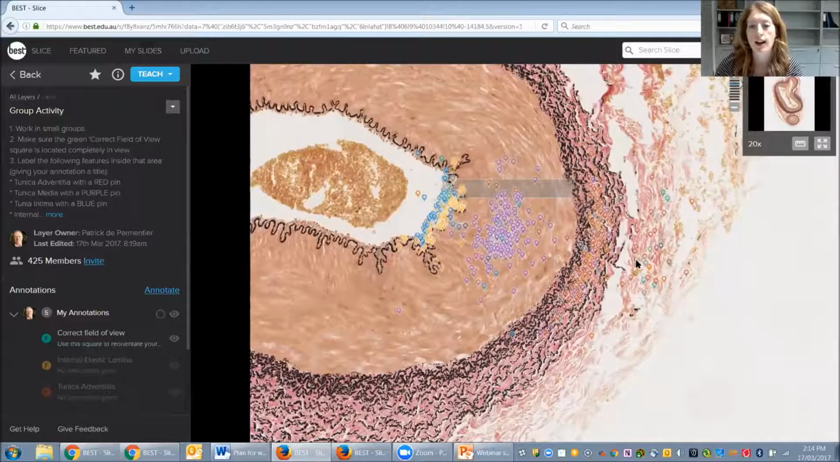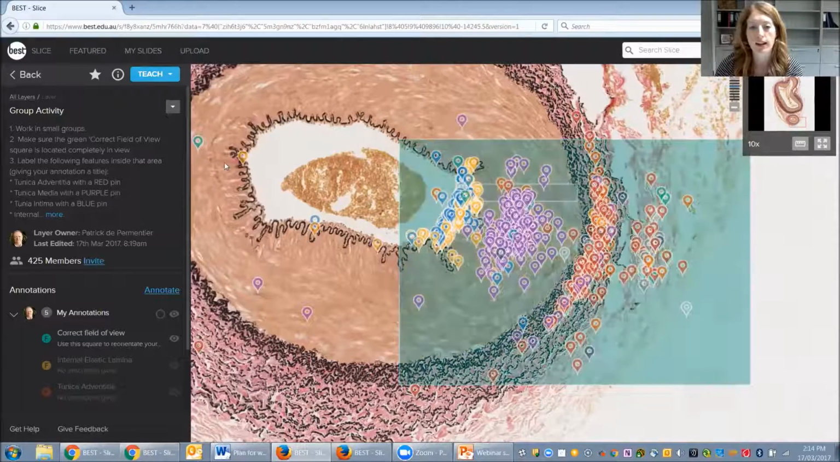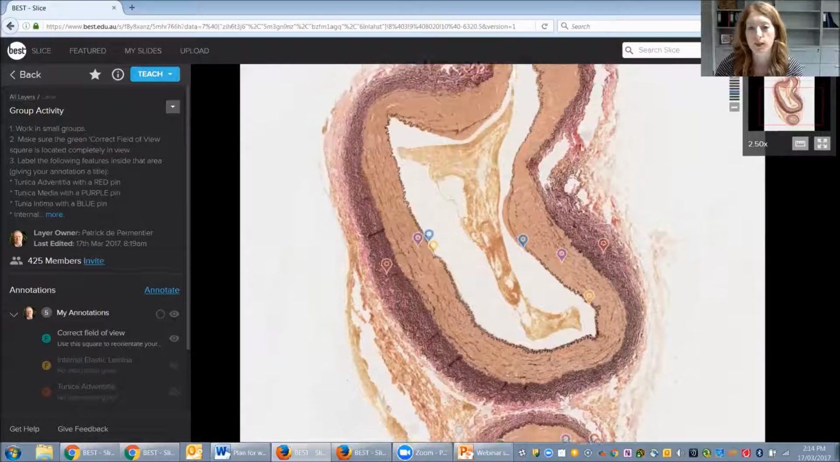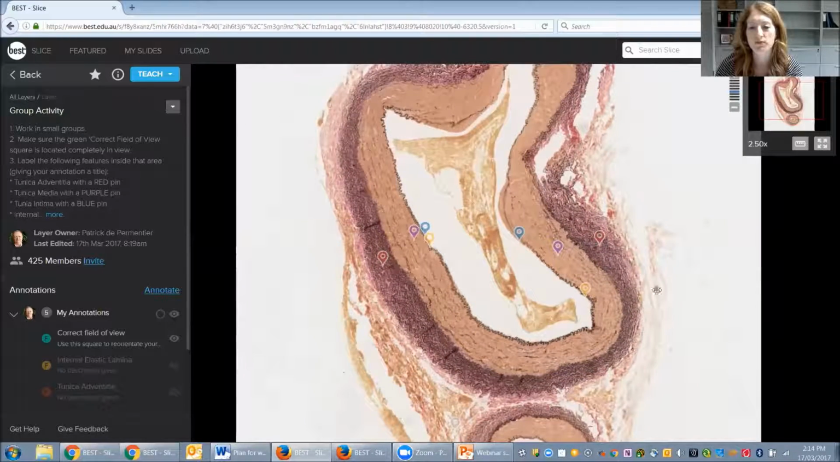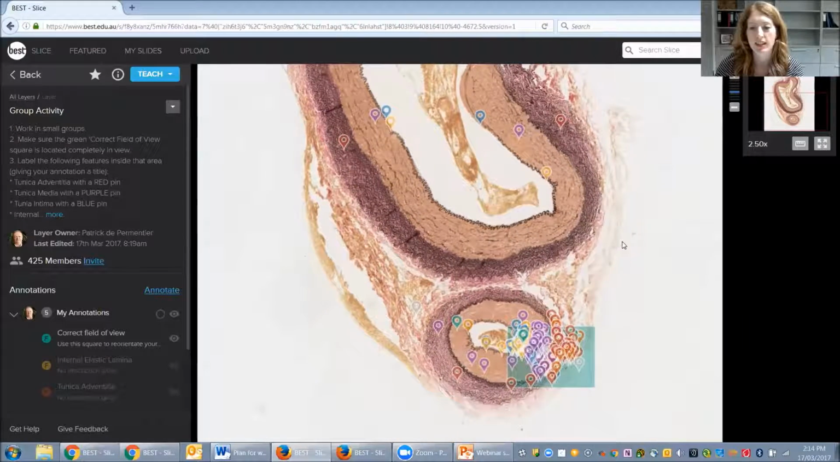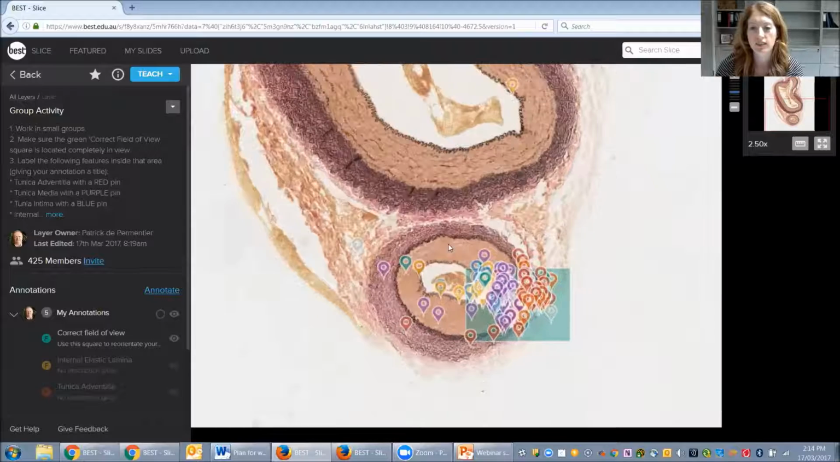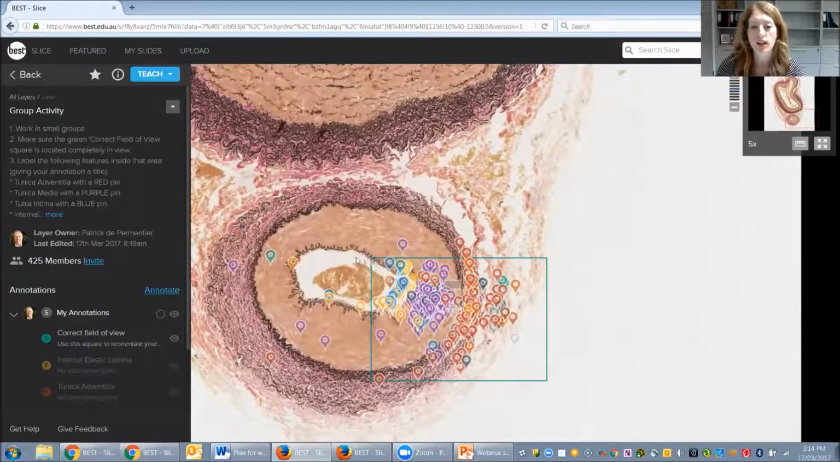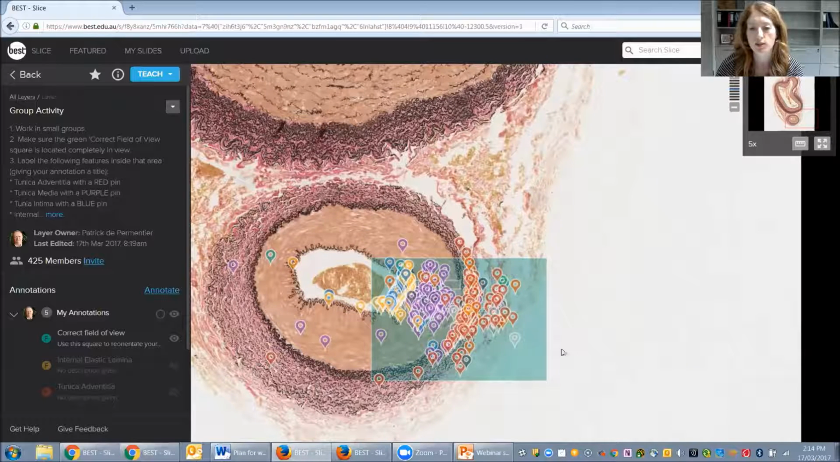If I zoom right out, you will see that people have annotated outside of this region, even as far up as halfway up this image. What we're looking at here is an artery, and we were asking students to label the features of the different layers of an artery wall.